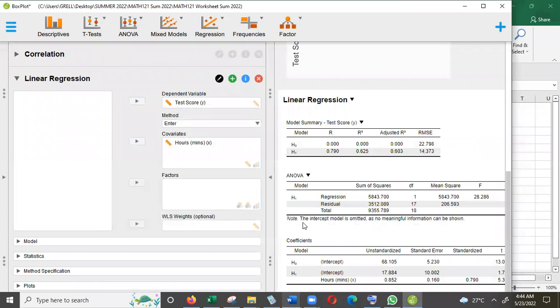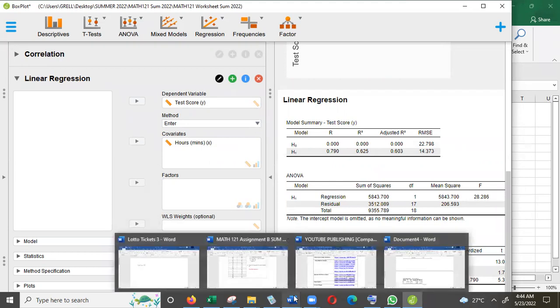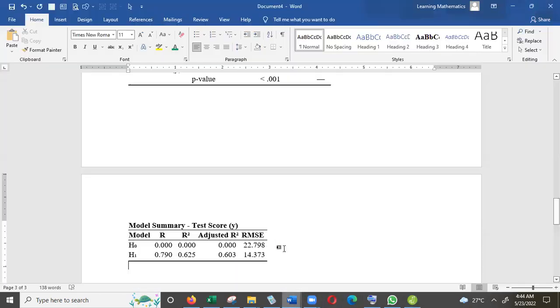Now what we need now is the y-intercept and the gradient. So look, the y-intercept is 17.884, and for hours, which is x, the gradient is 0.852. Okay. Copy this and paste this in the Word document.